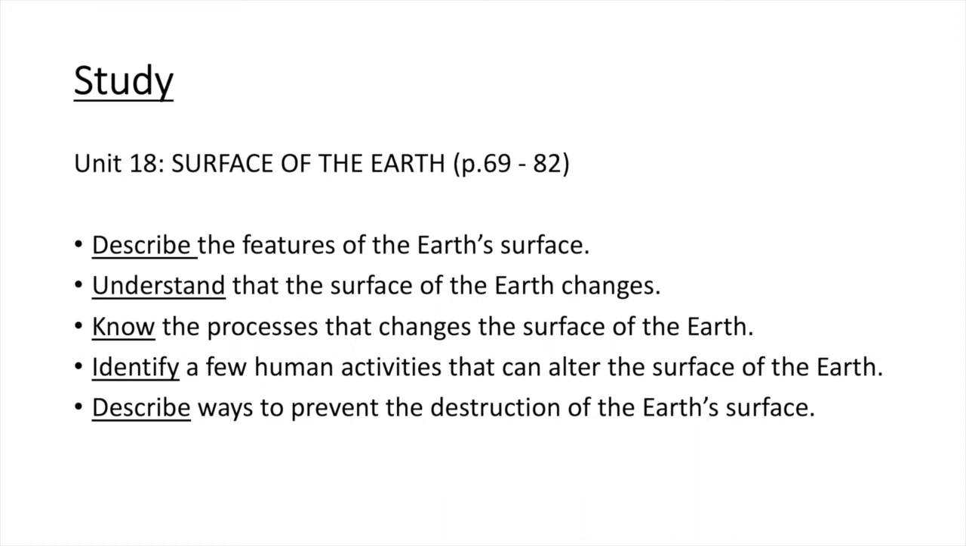Most natural disasters happen in a short period of time, but they can damage a lot of properties. Next, identify a few human activities that can alter the surface of the Earth, which are industrialization, farming, and land reclamation. And describe ways to prevent the destruction of the Earth's surface. So what are the ways that we can save our environment? First, do not cut down trees, and we can regrow a lot of plants.